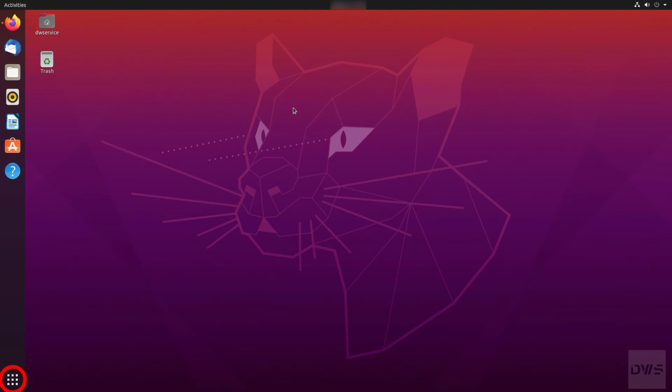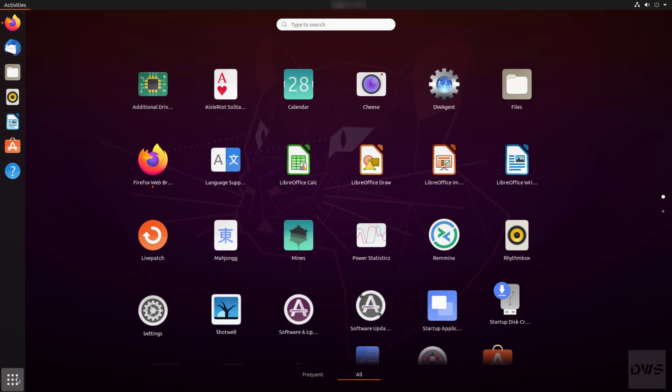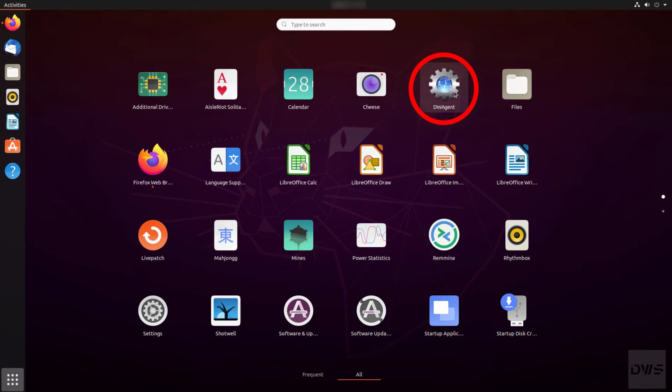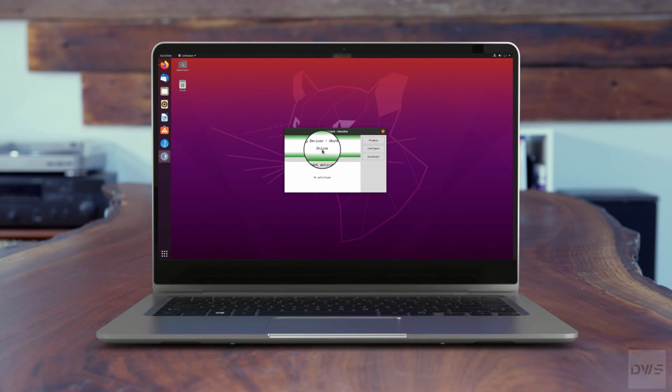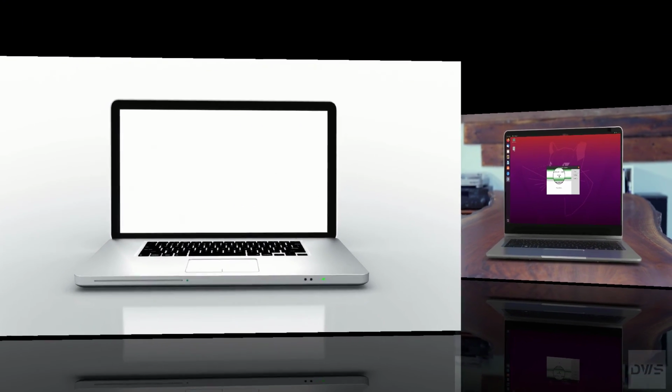Click the show applications button. Open the agent. As you can see, the agent is available and ready to use. Now, let's see the other device.